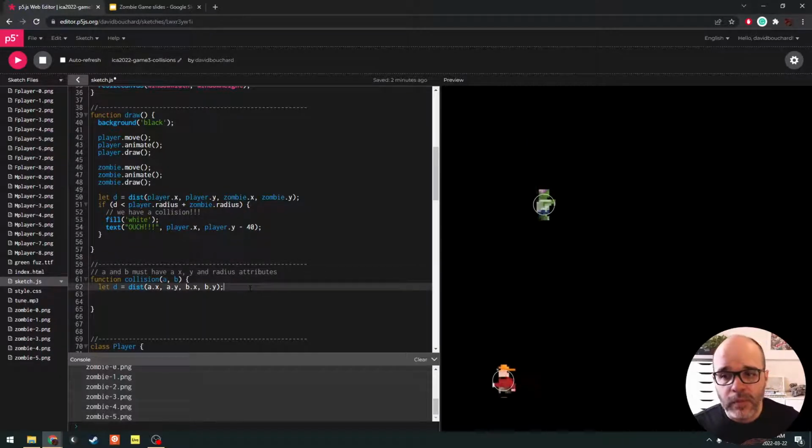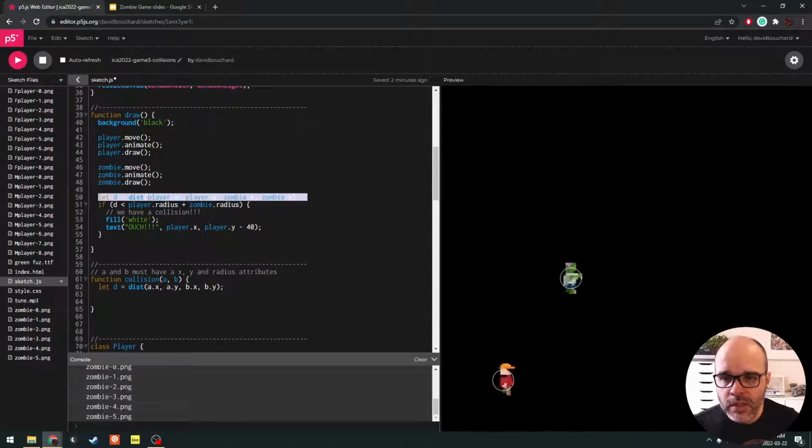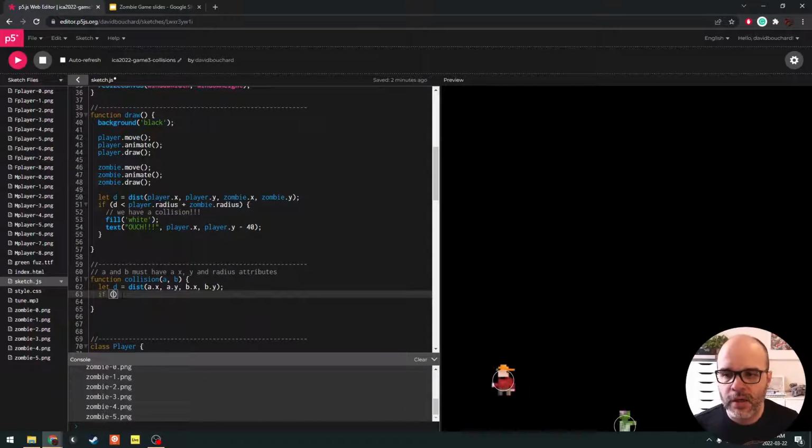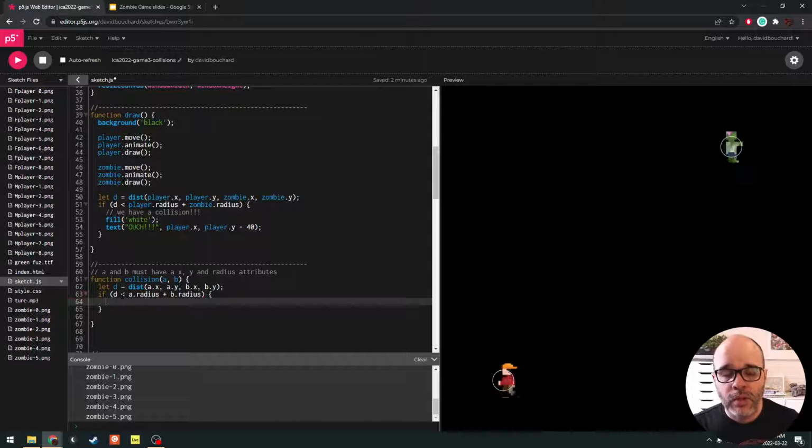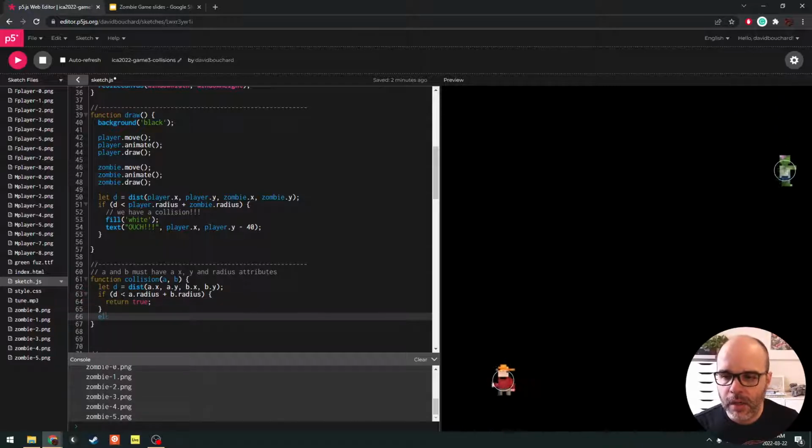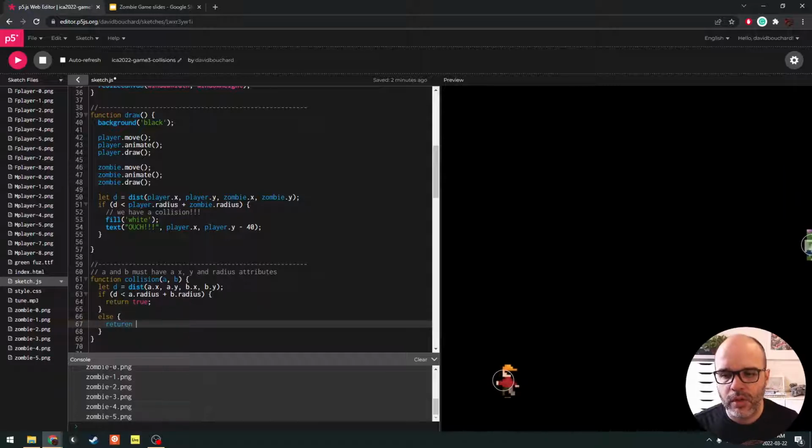All right, so the same as we're doing here, we're going to measure the distance, and then we'll use an if statement to decide, is there a collision? So if the distance is less than a.radius plus b.radius, then we know there's a collision. So we're going to return true. I'm going to say yep. Otherwise, return false. I'm going to say, no, there's no collision.